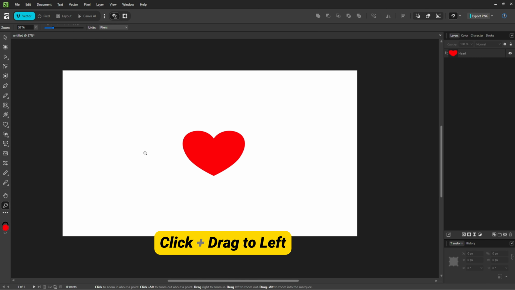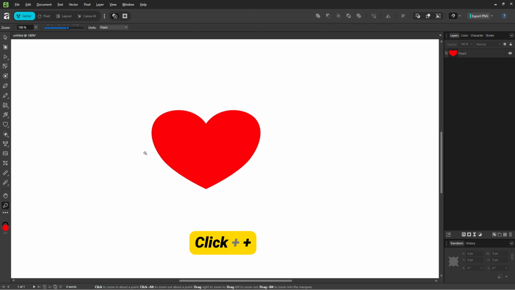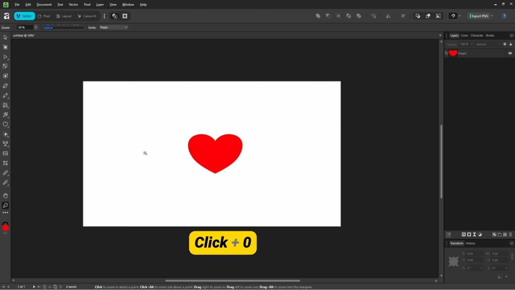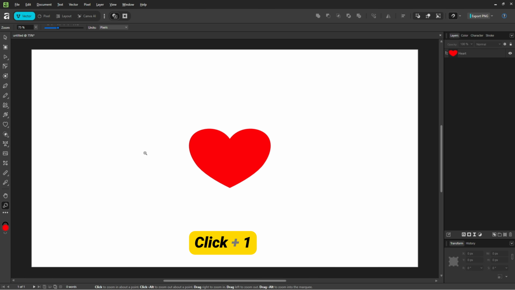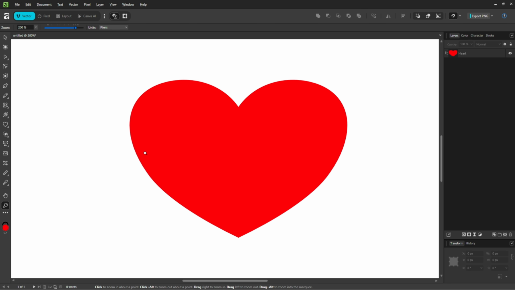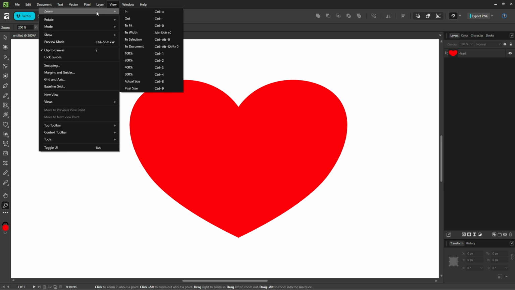zoom out. Beyond those, I can also press Ctrl plus to zoom in, Ctrl minus to zoom out, Ctrl 0 to fit, Ctrl 1 to view at 100%, and Ctrl 2 to view at 200%. I can also go to the top menu, click View, then Zoom, and you'll see all the commands and shortcuts listed here. Let's say I want to zoom to selection.